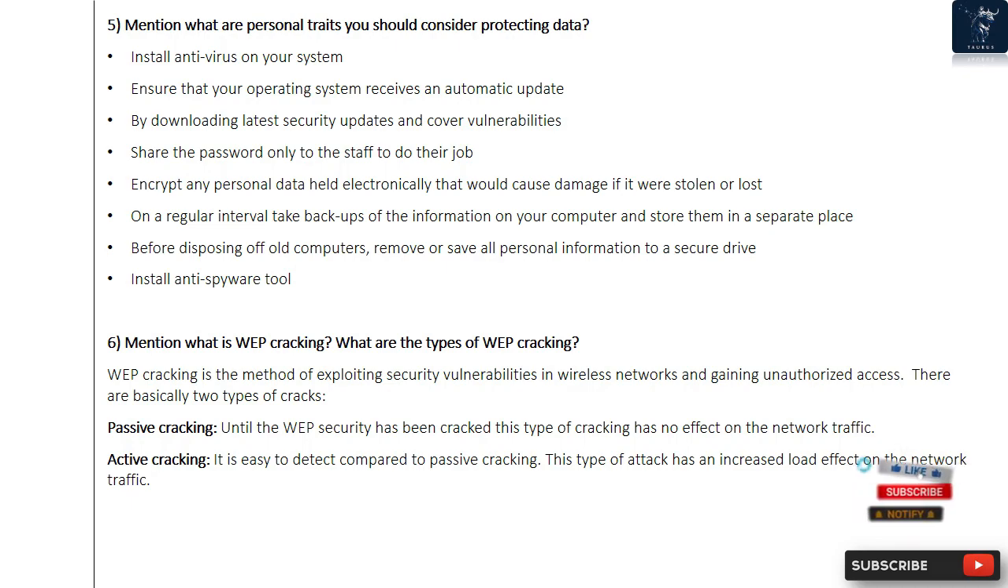At regular intervals, take backups of the information on your computer and store them in a separate place. Before disposing of old computers, remove or save all personal information to a secure drive. Install an anti-spyware tool.